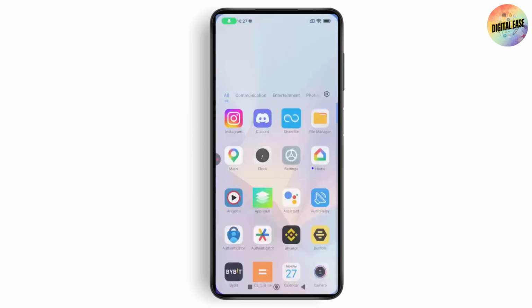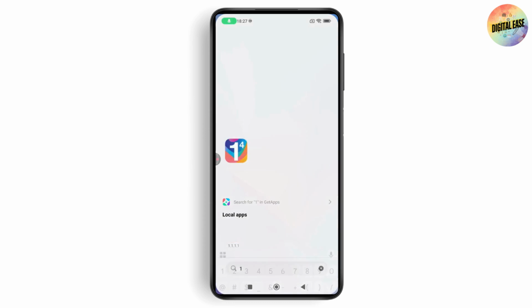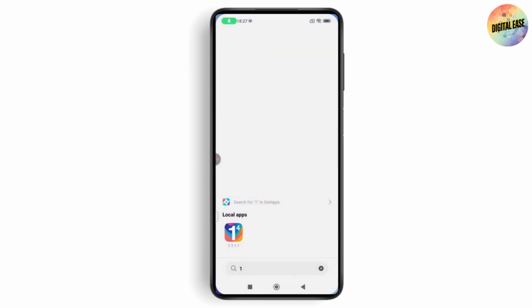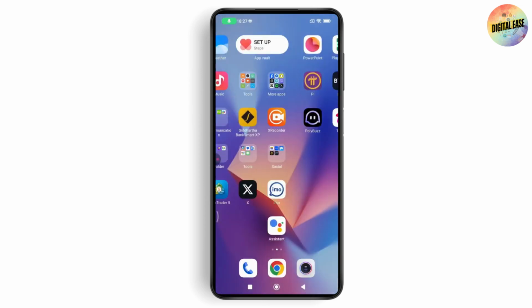Once done, you need to open up your VPN service or the application. After opening, you need to just simply go and connect it. After connecting your VPN, you need to go back and then open or launch your Tango application.